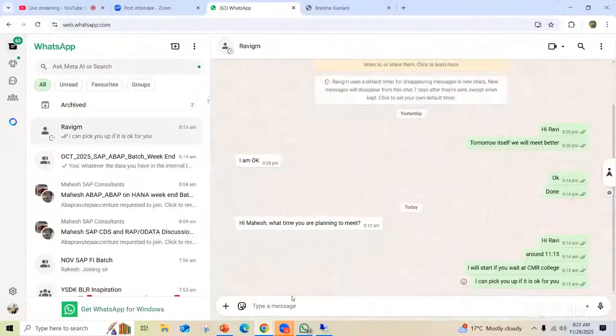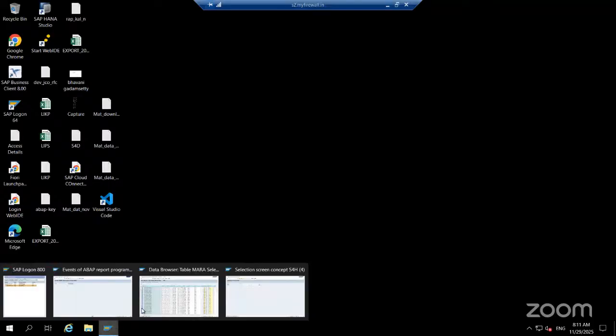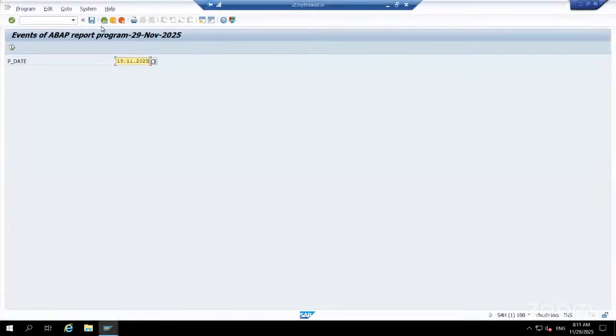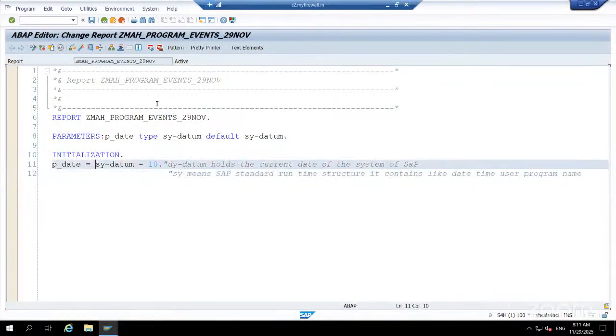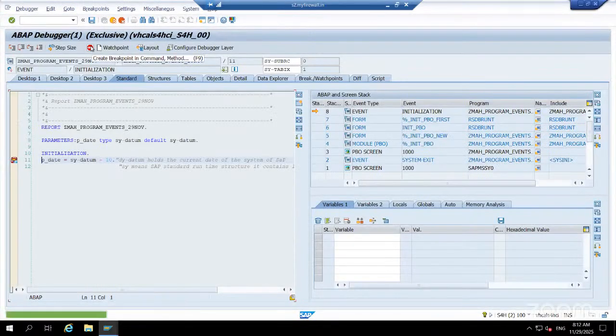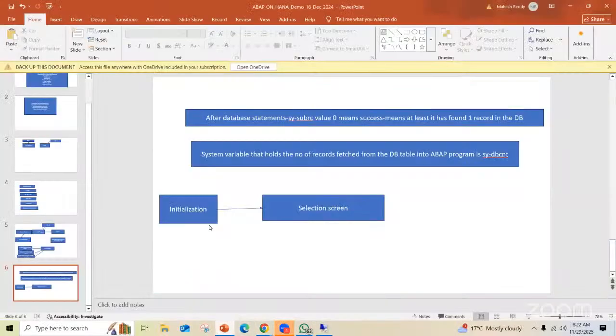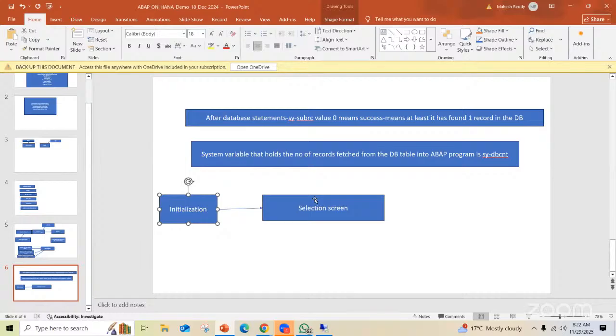If I put a breakpoint here and execute, which line number does my control stop at currently? Line number 11. Means in this box, where is my control now? Here, in initialization, before it comes to this selection screen, the input screen. This is the concept here.